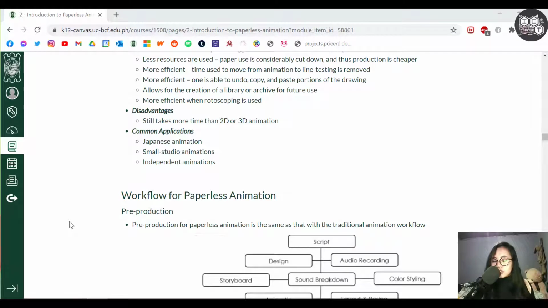The main disadvantage that I see for paperless animation, comparing it to 2D or 3D animation, is that it can still take a lot more time. In some cases, it might even be longer compared to that of stop motion animation. Another thing that is not really placed right here, but it's more of an inference, is that in terms of common applications, you'd mostly see it in smaller studio animations or independent animations. So if you are a YouTuber, more or less you tend to see more paperless animations. If you're a small studio that can't really afford to buy paper every single time, then you would use paperless animation.